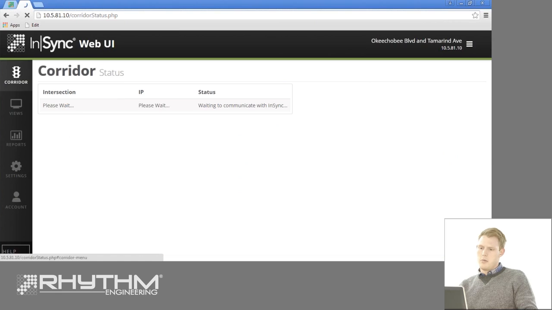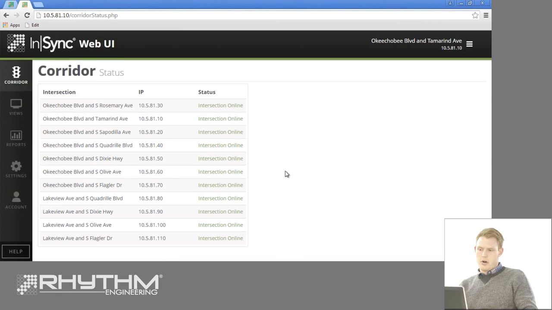If you click on the communication status, it'll bring up all the intersections in the current status. In this case, you're seeing that each intersection is communicating with each other properly, and it's reporting back intersection online. If there's any sort of interconnect communication issue, it'll report that in here and give you an idea of where that interconnect problem resides.